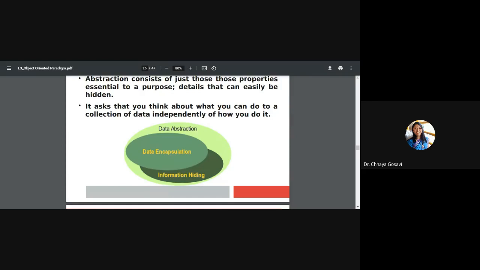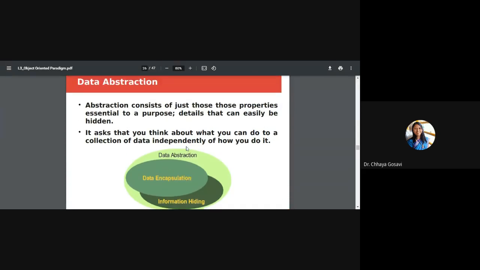What is data encapsulation? This is what you get after data abstraction, that complete capsule is called encapsulation, which has data and functions together, right? So the output of data abstraction is data encapsulation. And what is information hiding? With data abstraction and applying data encapsulation, what you get is that you are hiding that data from the outside world. So it is a bit confusing.